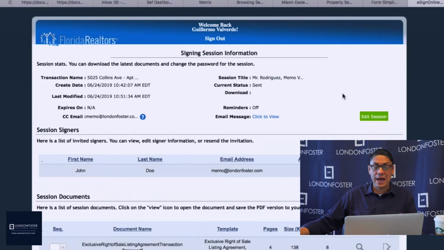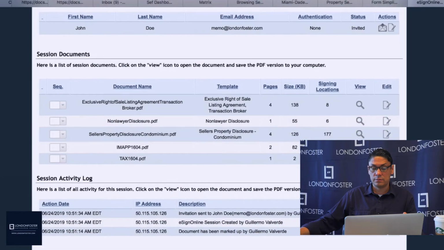So while it does that, oh, here we go. Since it did that, now it shows you the session information. It'll tell you what contracts went out. It tells you what happened, which is that on June 24th at 10:51 and 34 seconds, I invited John Doe at the address memo@londonfoster.com to sign. Okay? So you're going to be able to identify all that.